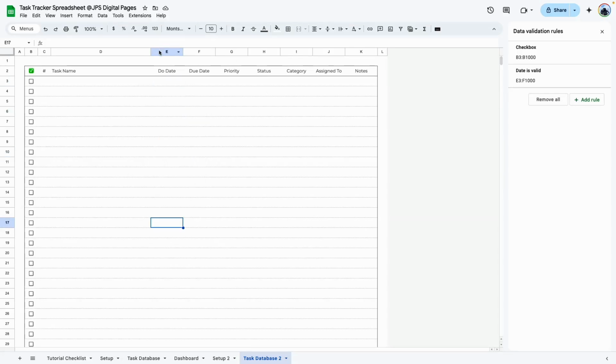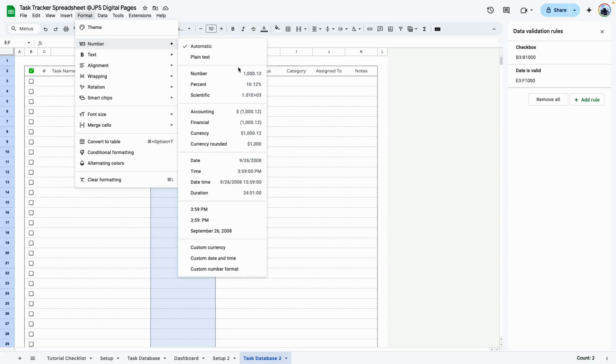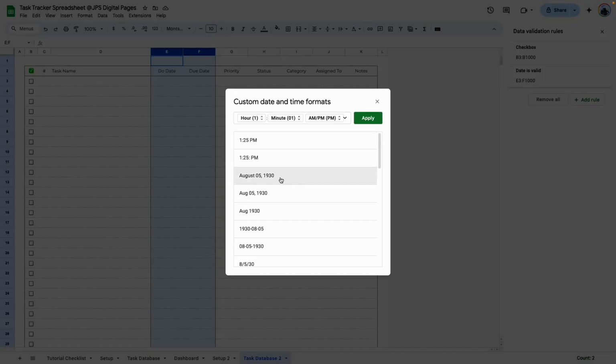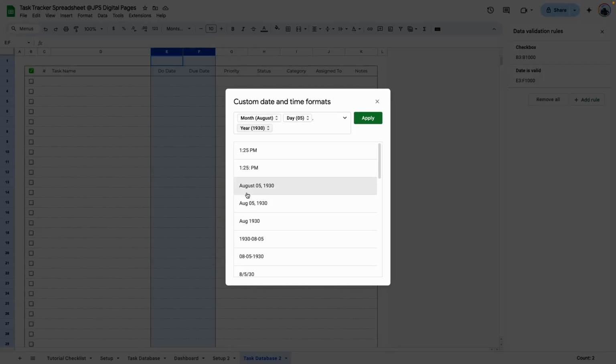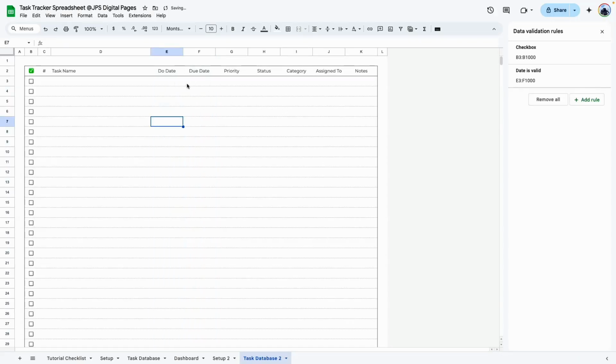All right, and then before we move on, let's change the format of the date. So I'm just going to select these 2 columns here, go to format, custom date and time. So we can select this option here. This would show you the full month, the date, and the year. I'm going to change this from full month to the abbreviation, so 3 characters long, and click apply. And this applies it to both of them here.